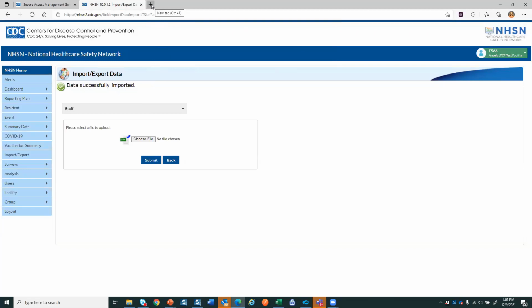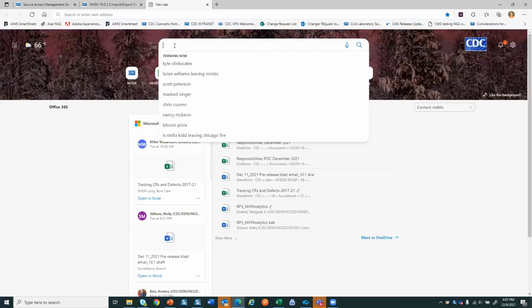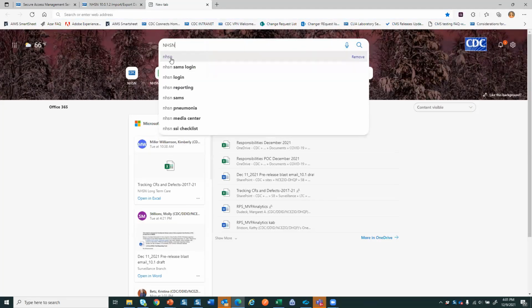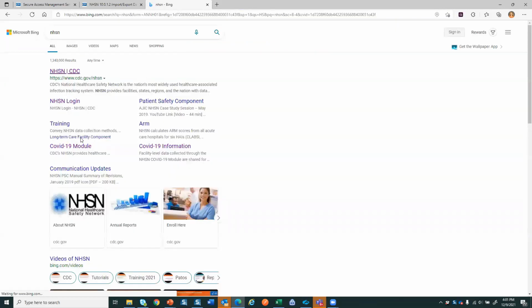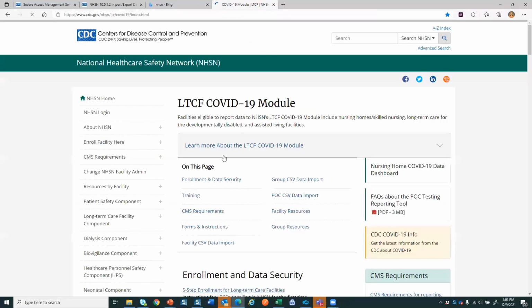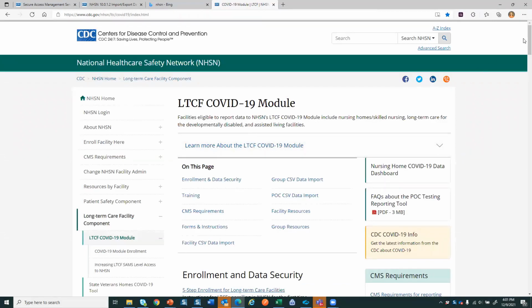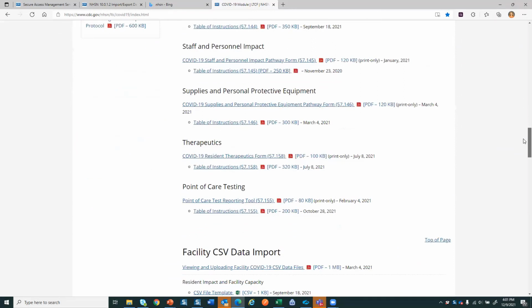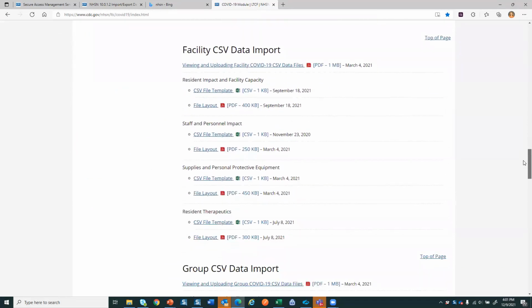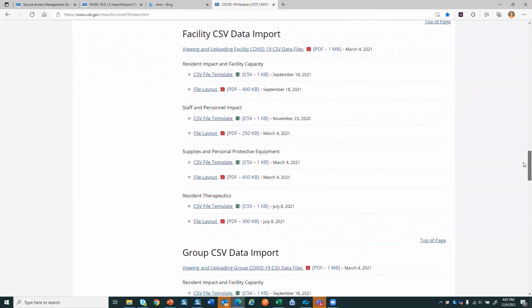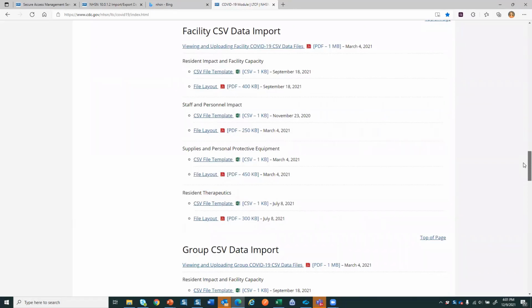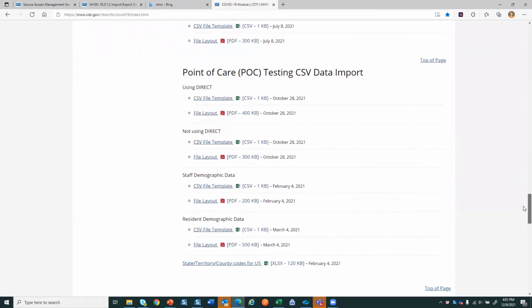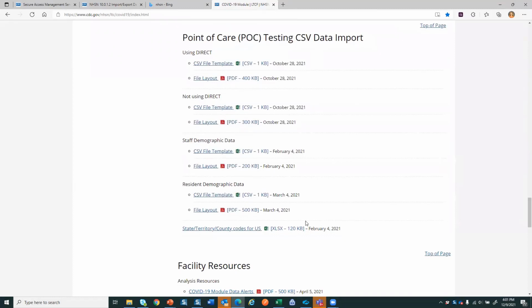However, I do want to show you where you are going to need to get those templates from. So if you go to NHSN and you go to that COVID module that I was showing you, the long-term care COVID module page, and you scroll down, and I really suggest that you bookmark this page, and you scroll down to the data import, and you go down to point of care testing, CSV data, demographic data.